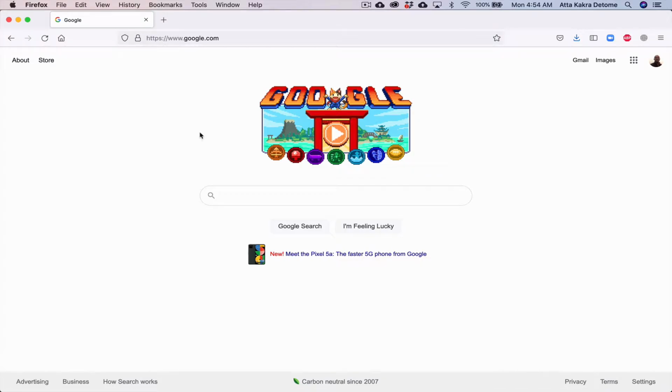Okay, hello everyone. Alright, so here's how to quickly zoom in and out of a web browser and also reset it to the default size, plus a few more things.